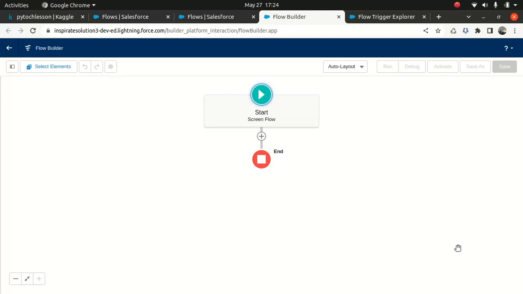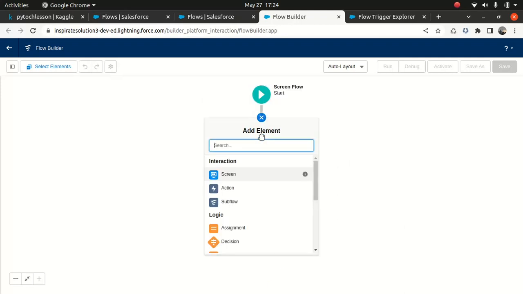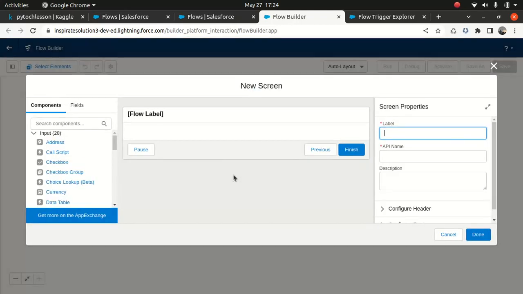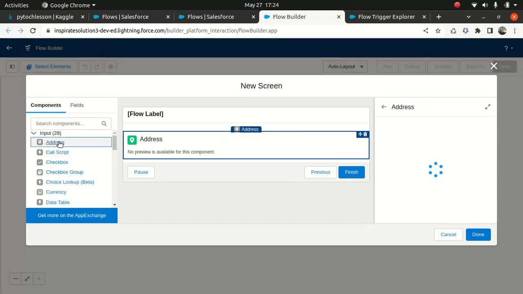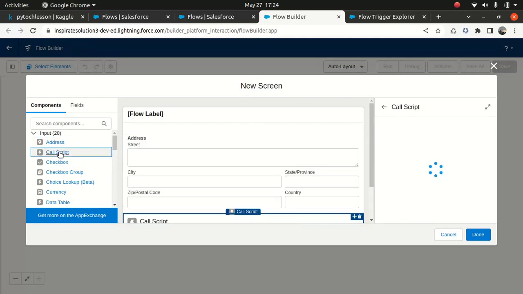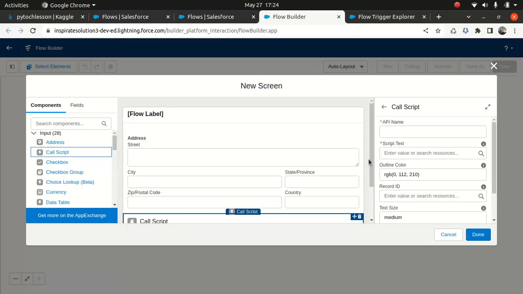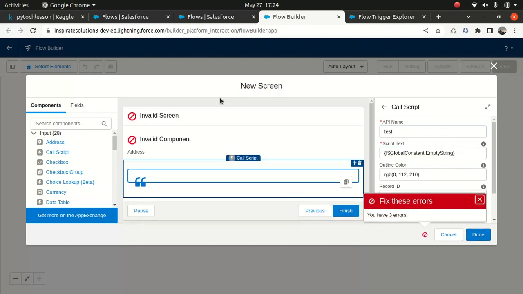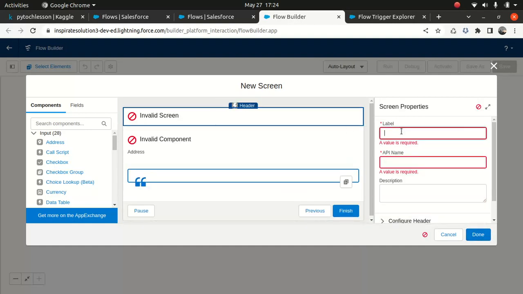You can create a user screen flow with a pretty good looking interface. But if for whatever reason, let's say you can add a screen, and in the screen I will say I wanted to add a script. We add a few things here and there, and I'll just put test. I don't have any screen here, but okay, I'll just put test one.